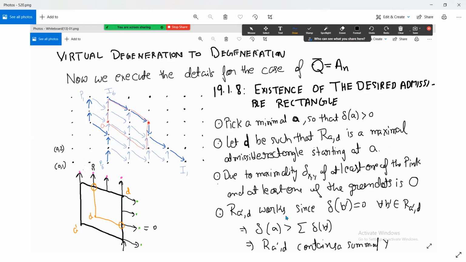That delta A prime is certainly greater than that, because that's 0. And so that means that this R A prime D contains a direct summand of Y. And R A prime D is already admissible because of our condition, and it contains a direct summand of Y. So it's admissible, contains a direct summand of Y, and this A prime that we have, for this also the delta is positive, right?